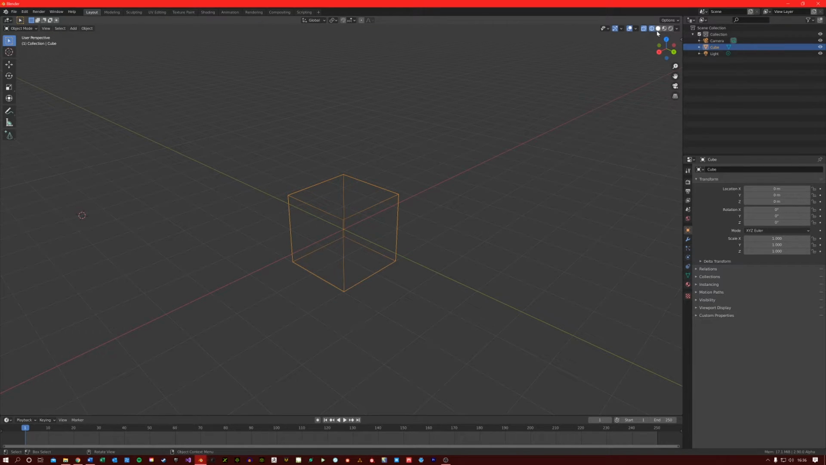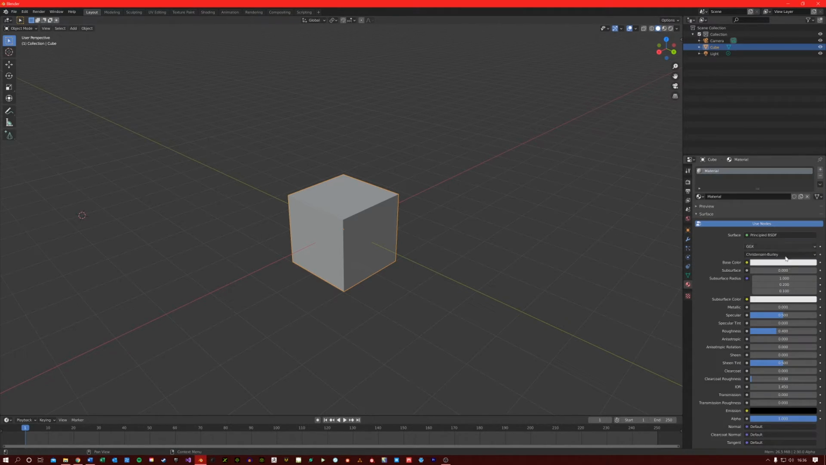The other views we have here are the material preview and render preview views. I'm going to come back to solid mode, and I'm also going to quickly create a material for this cube to showcase these other views a bit better. Do not worry about what I am going to do here, as we will learn about material creation in another video.